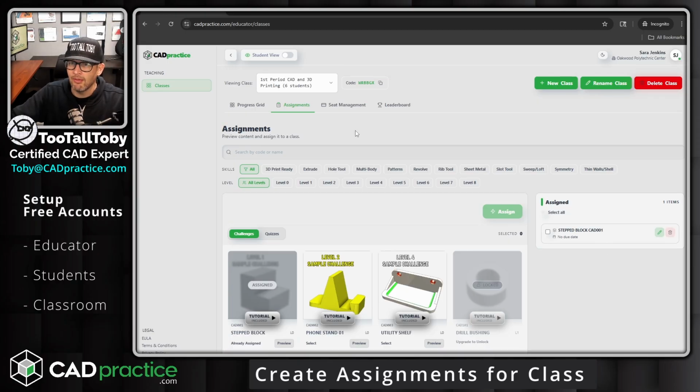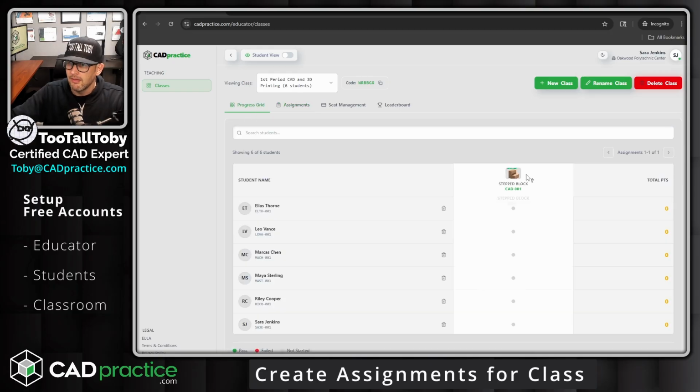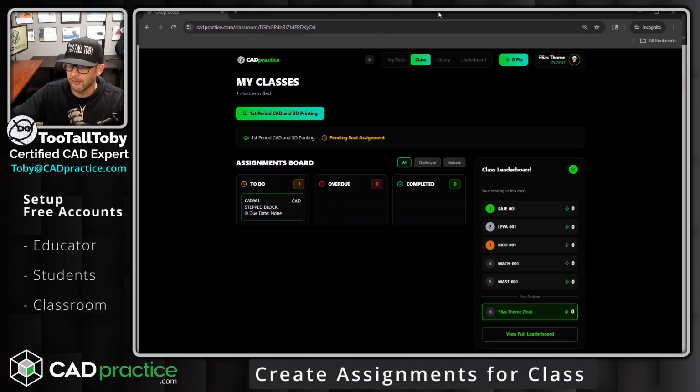The way this now looks for Miss Jenkins, for the educator, is that there's a progress grid that shows how the students are doing with this assignment. So far, nobody has started this assignment. Nobody has done this assignment for the stepped block. Well, here in the student interface for Elias, we can see that Elias now has an item on the assignment board under to do.